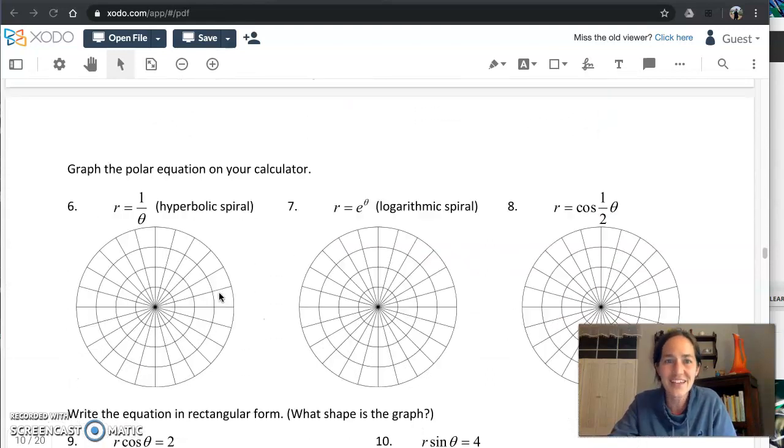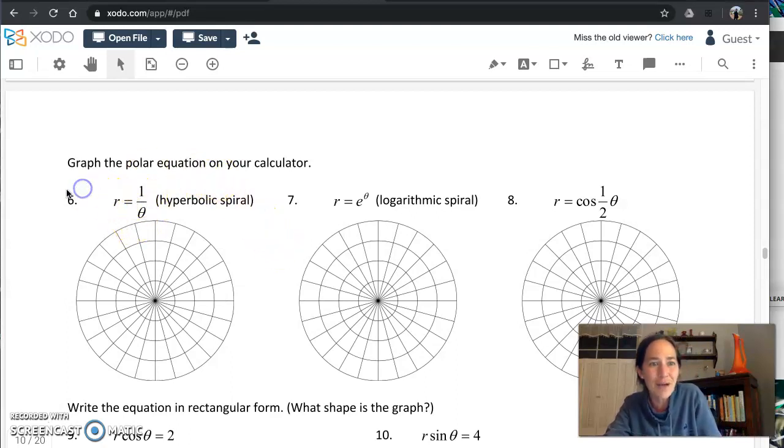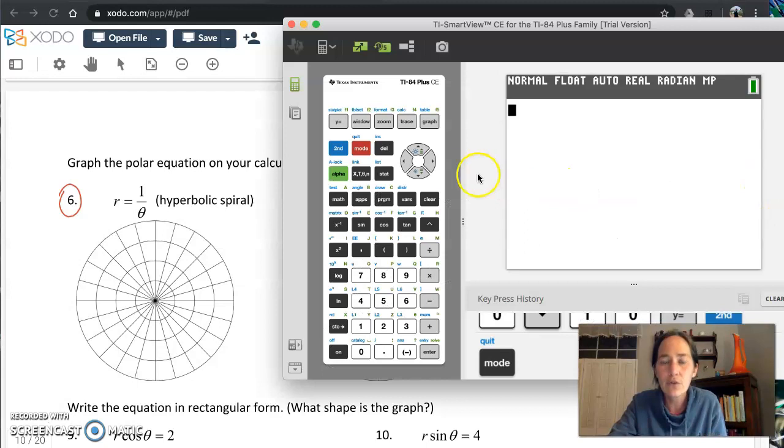But let's end the day with a couple new and cool looking shapes, if I do say so myself. Number 6 says a hyperbolic spiral. We're going to graph r equals 1 over theta. And we'll start on the graphing calculator. So I'll go back to the graphing calculator.